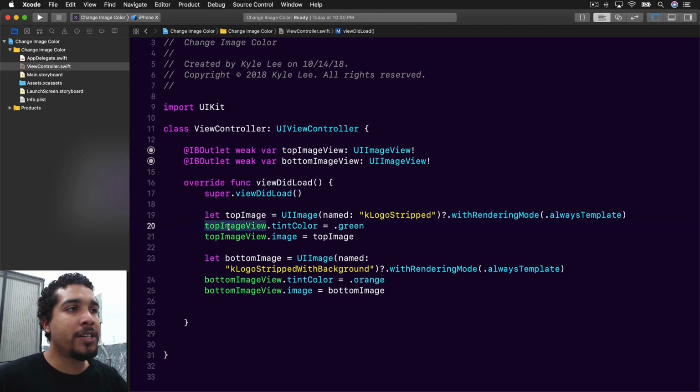Then we're just changing the top image view's tint color. We're going to change that to green, so the top one's going to be green, and we're setting the image view's image to the top image right here. And then we're doing exactly the same thing with the bottom image. Apparently I don't know how to name images short, so this is the really long one with the background, and we're doing the same exact thing as above. Always template, tint color is orange, and then we're setting the bottom image view's image to the bottom image. So let's go ahead and run that and see what that looks like.